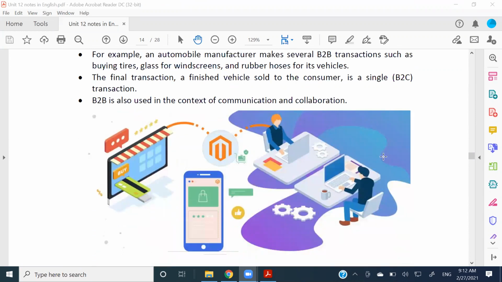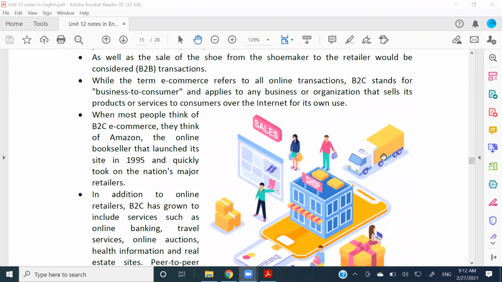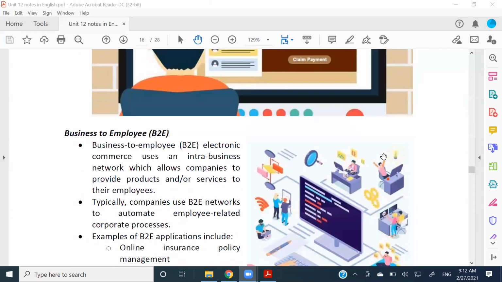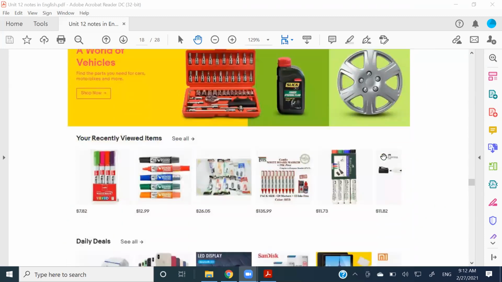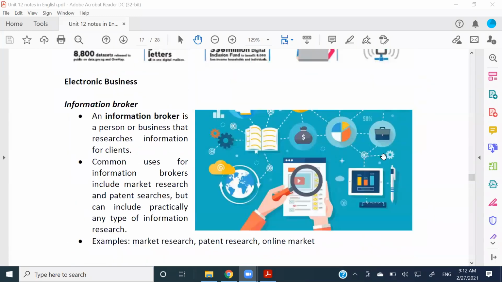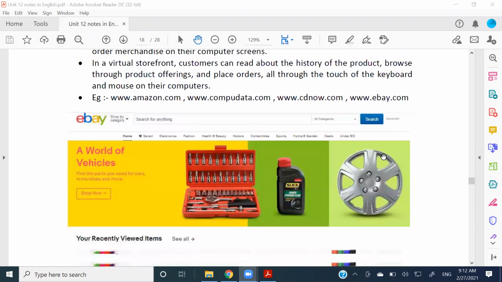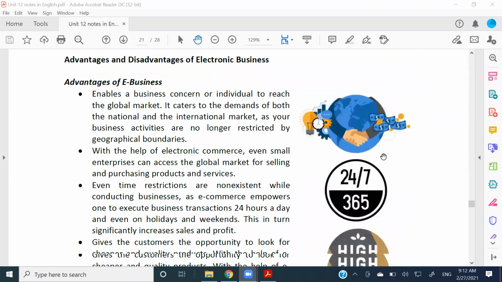And we talked about the business types, or the e-commerce transaction types, like B2B, C2C, B2C and all these things. Then we talked about these opportunities, or the types of electronic businesses. So those are the things that we talked about last time.